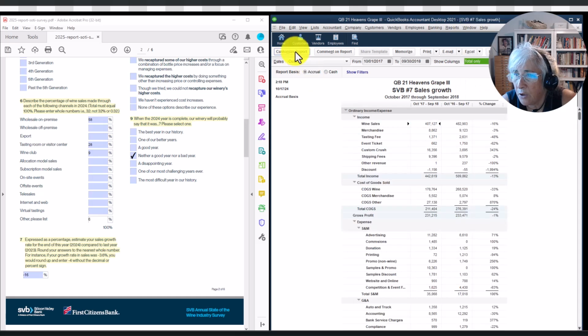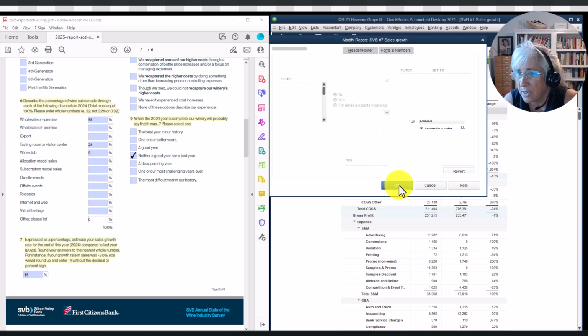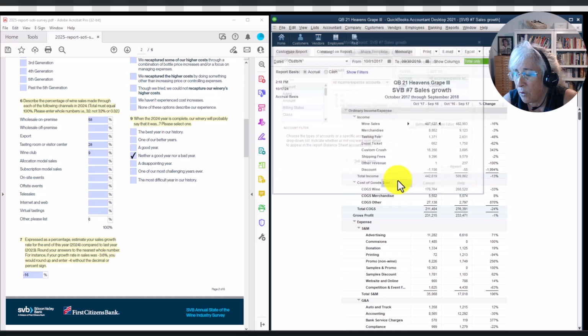Okay, now you're going to need to go customize. And you're going to plug in, again, I've plugged in a 12-month slice of time. So you're going to plug in October 1st, 2023 to September 30th, 2024. And then you're going to add these sub-columns, previous period and dollar change. And we don't need to do any modifying here on the filter side. This is just a standard P&L. And then we go okay.